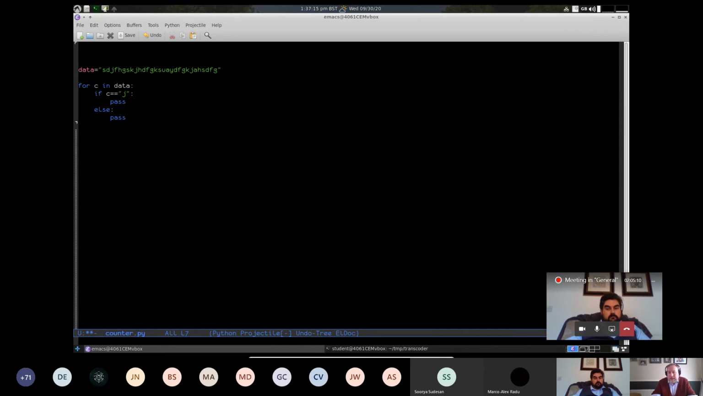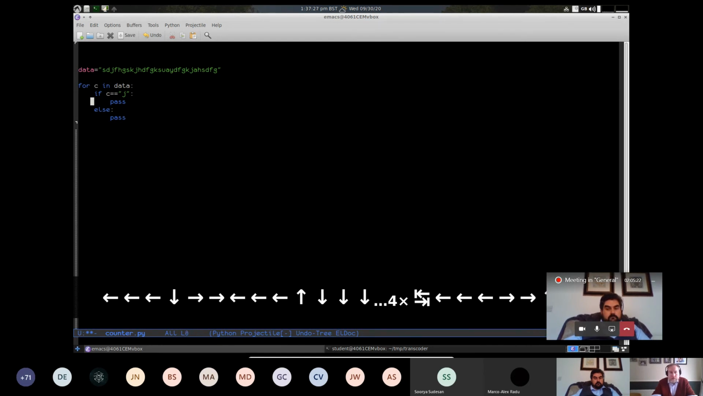If you want to, you can use tabs, but don't mix them. So don't use tabs sometimes and spaces other times. Personally, I prefer 4 spaces. So in Emacs, when I press tab, it will actually put in 4 spaces for me. Okay, so it lines stuff up.